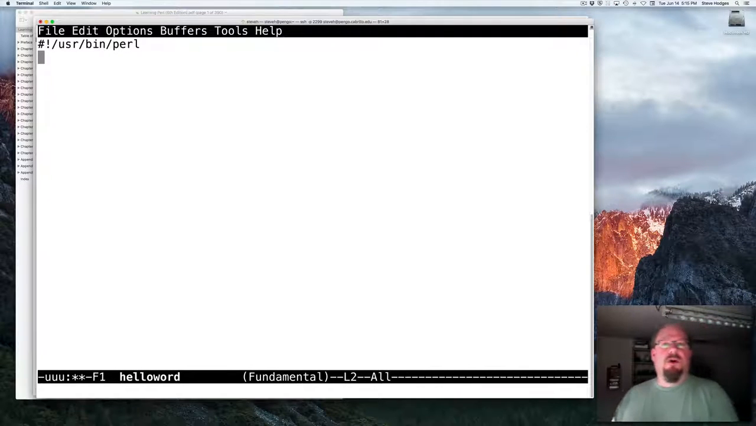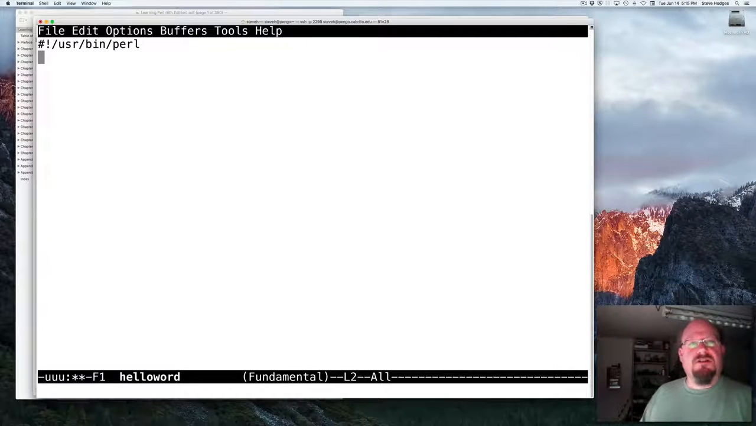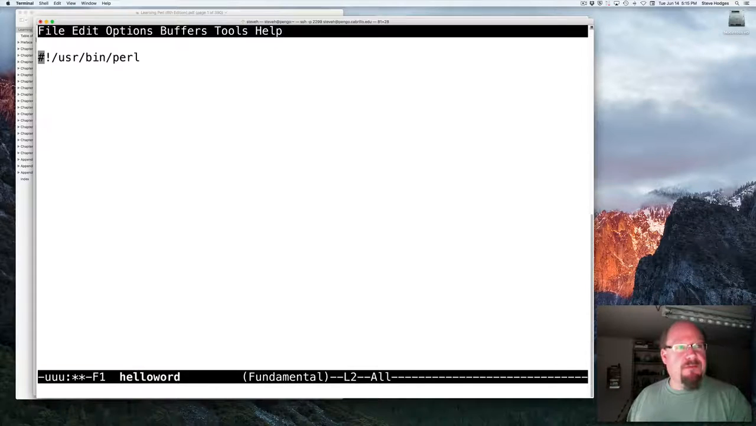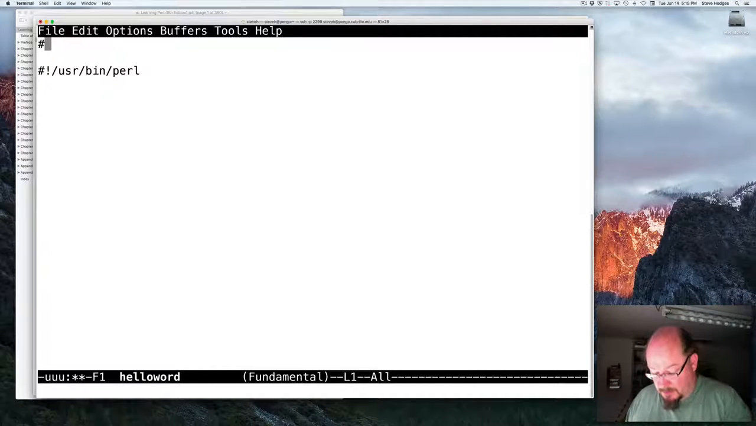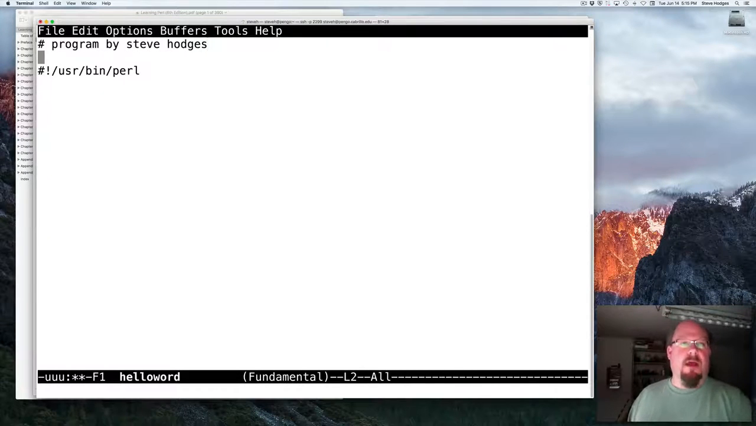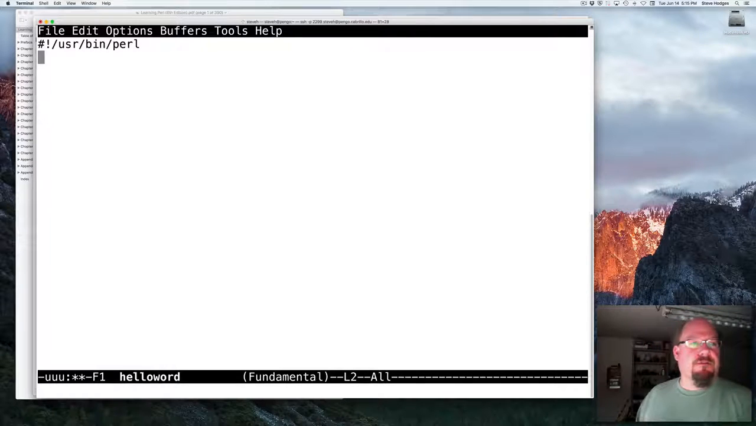Okay, so this is the first line of all Perl programs. All Perl programs have a line that looks something like that. That must be the very first line in your program. If it's not the first line, your program will not work at all. It doesn't matter what comes before that. Anything that comes before that will make your program not work. So get rid of that. And this has got to be the first line.